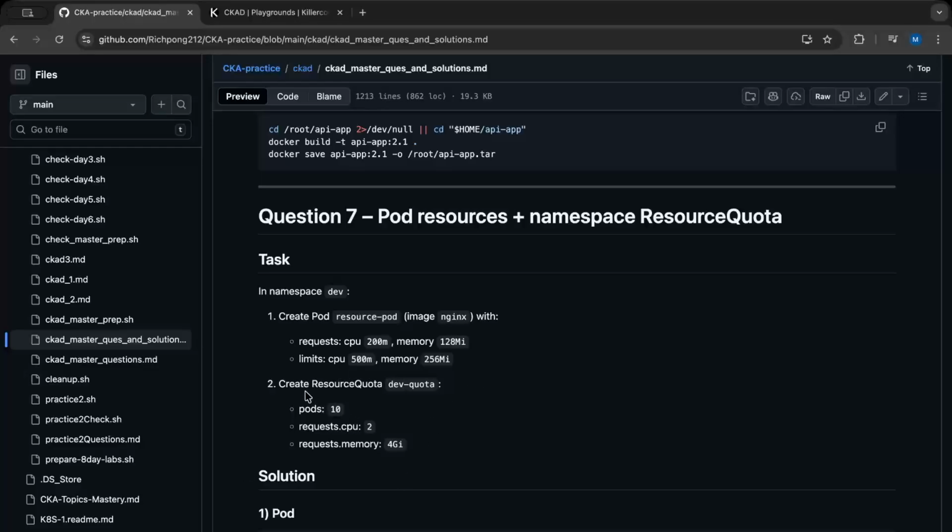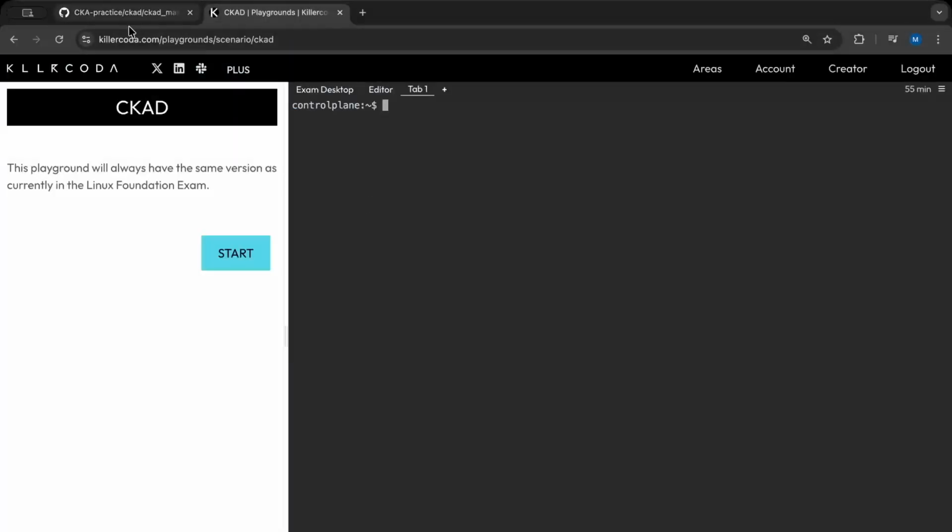The next step, we need to also create a resource quota, dev quota, and then it should allow 10 pods, and then the request should be 2 CPUs, and also memory should be 4 gigabytes. So without further ado, let's start by solving this question. So let's go to Killer Coda.